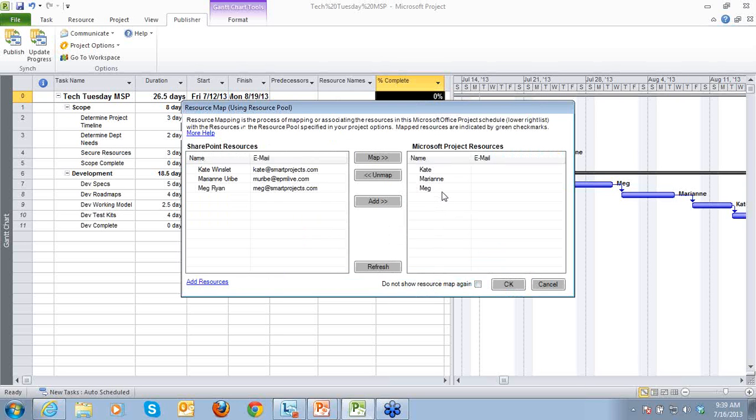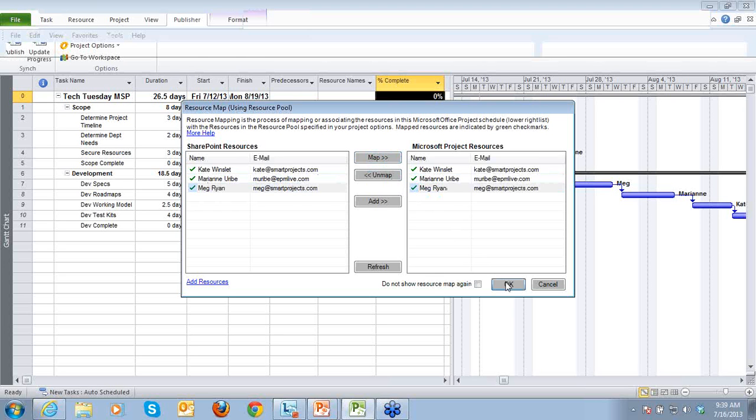Here's where we map our resources. Now, what do we do here? Basically, in Microsoft Project, I've put in these resources, Kate, Marion, and Meg, on the resource sheet. And back in EPM Live, in my build team, I added Kate Winslet, Marion Reeby, and Meg Ryan. So Microsoft Project is basically asking me who's who here. And to map them, I simply select one name on the left and map it with that resource on the right. And then I click Map, and notice the green check. So now, by simply clicking on the appropriate names and mapping them, I'll have mapped my resources. When I'm done, I go ahead and click OK.